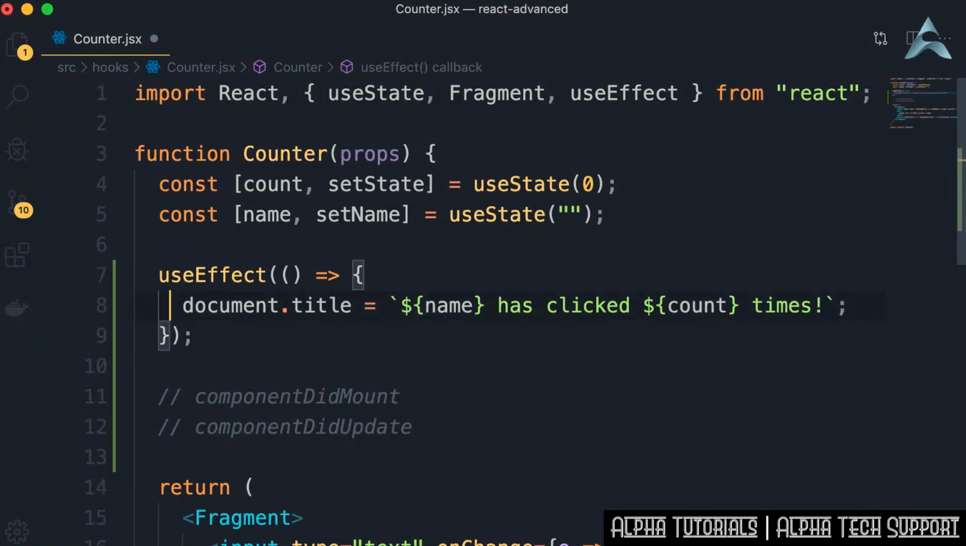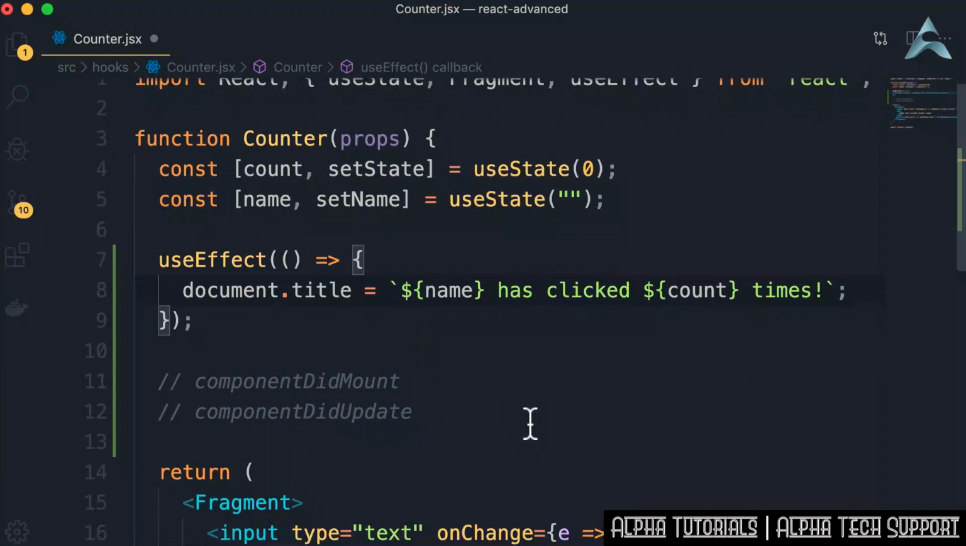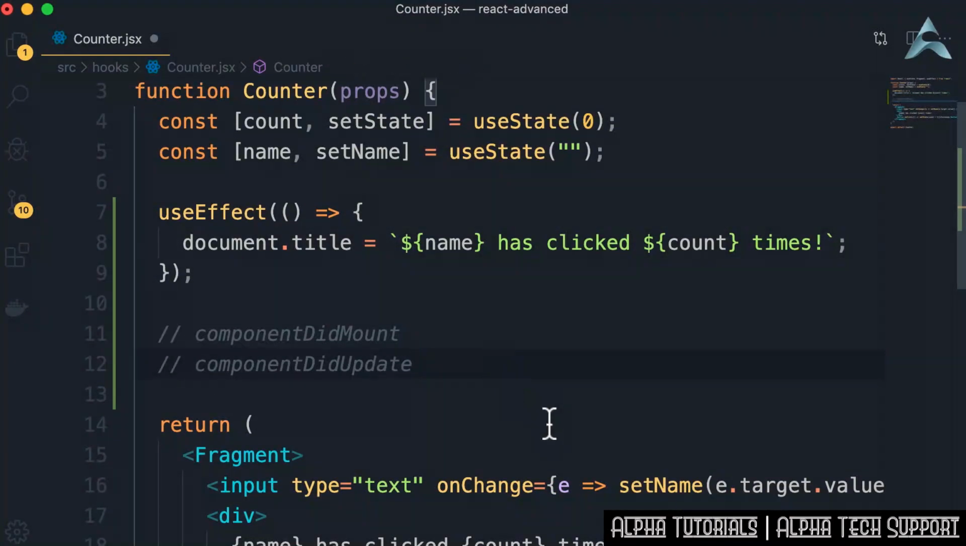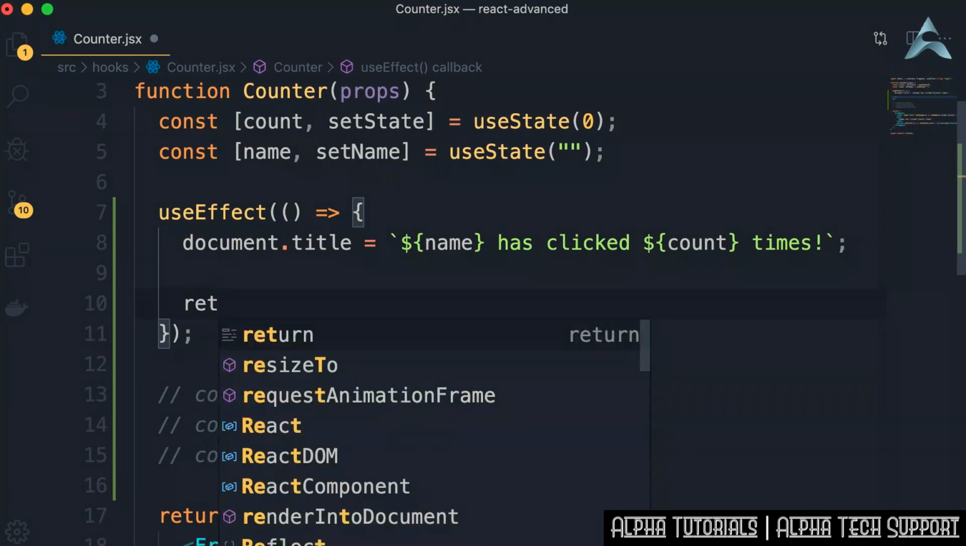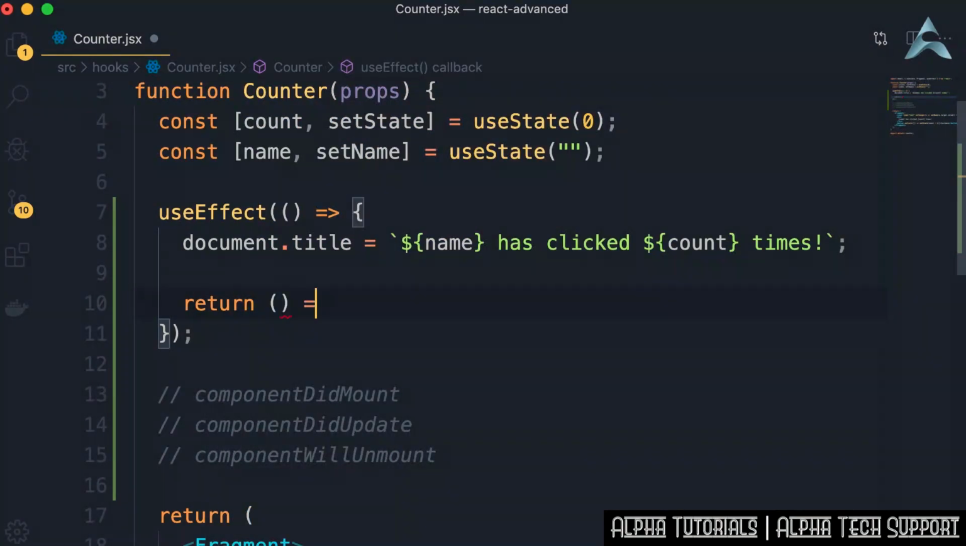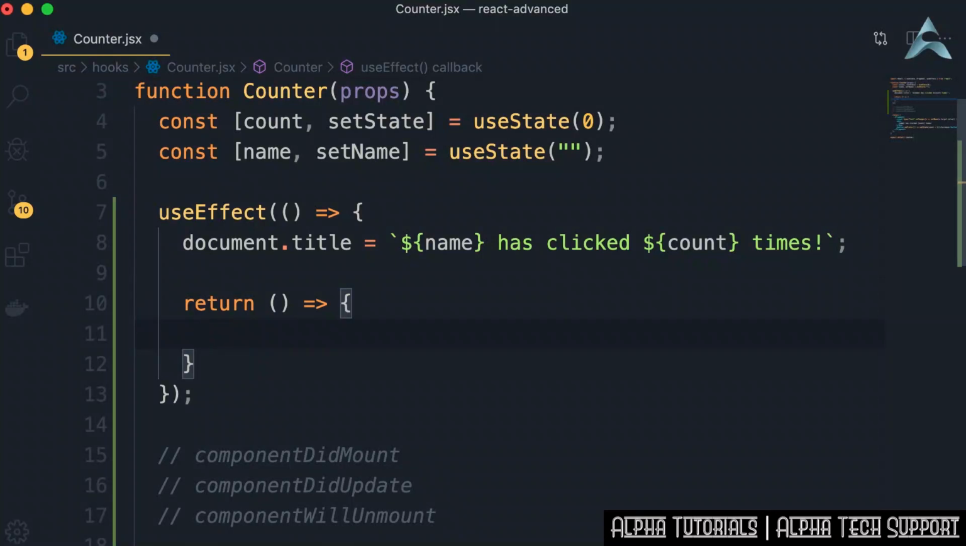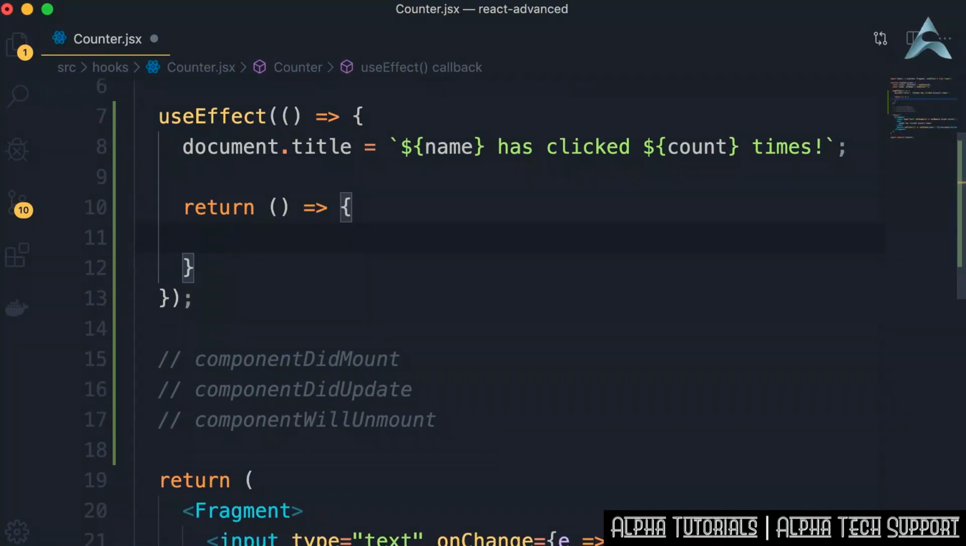Okay. Now, one last thing. In class components, we have another lifecycle method, which is componentWillUnmount. This is where we write cleanup code. For example, clearing our timers, disconnecting from the server, and so on. When using the effect hook, here we can optionally return a function. And in this function, we can write all that cleanup code. So any code that we previously wrote in componentWillUnmount would end up here.